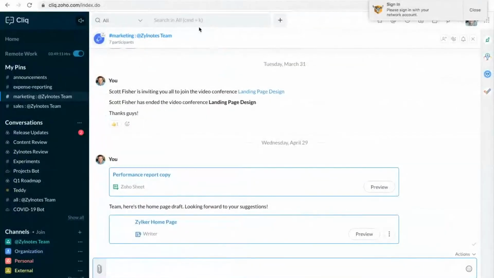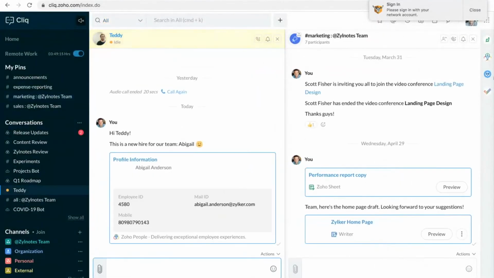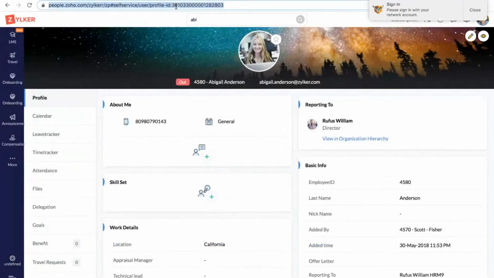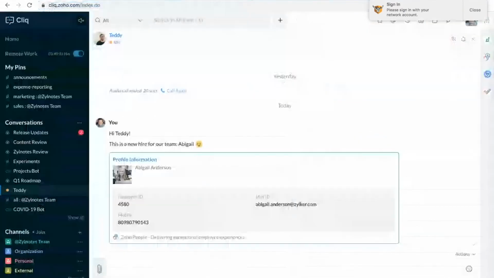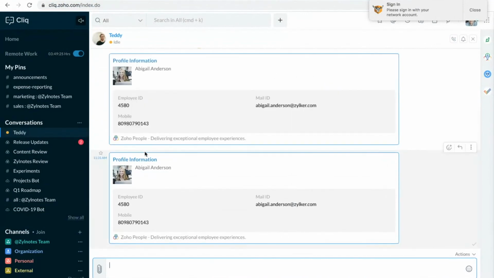The same goes for viewing a person's profile as well. Say you want to share somebody's profile, you can directly head over to that person's profile, copy their profile ID, and share that profile ID directly in the chat window. So this makes sure that you're sharing their profile information directly.